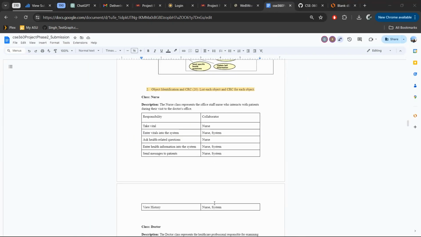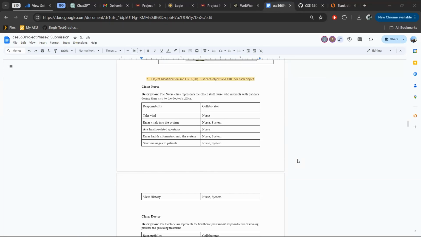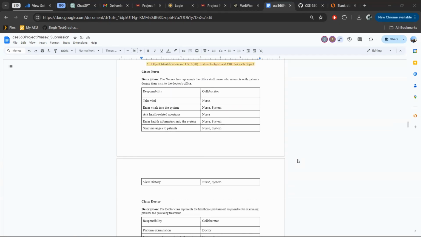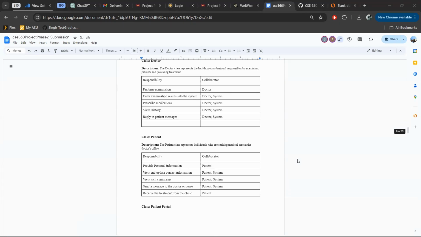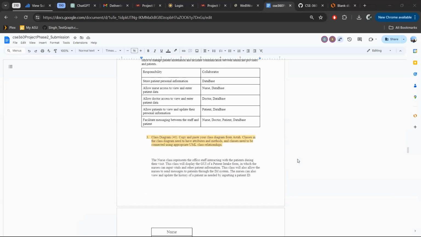Hey guys, so I'll be going over the class diagram. This is the one that goes with the use case diagram. The classes we have here are nurse, doctor, patient, patient portal, visit, pharmacy, and database and system. They all have their own unique attributes and methods.